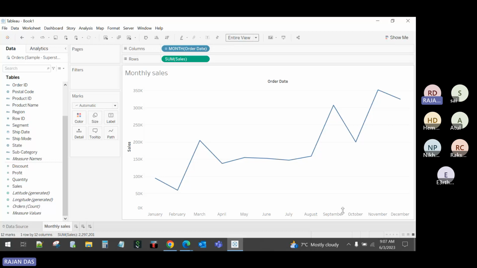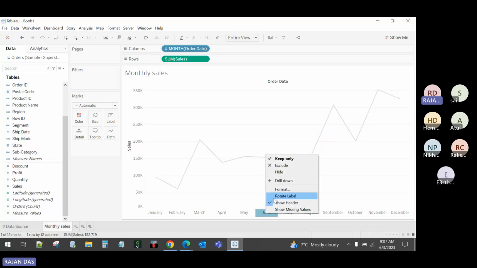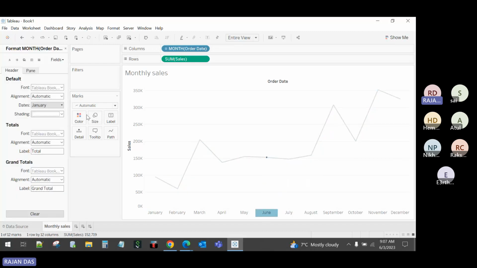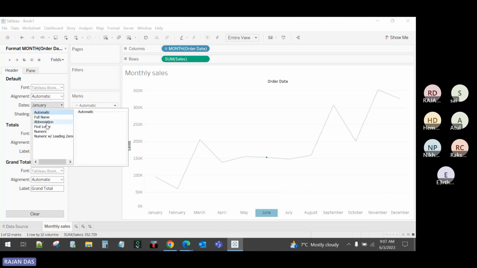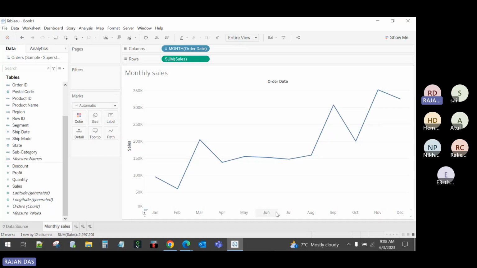If you want to do some beautification formatting here, currently it is showing January's full name. If you don't want to show the full name, you can always come down here, make it a format, date, abbreviation. With this you can shorten the name of the month. Now when you hover here, January has some sales, March has some sales, the entire month has sales here.